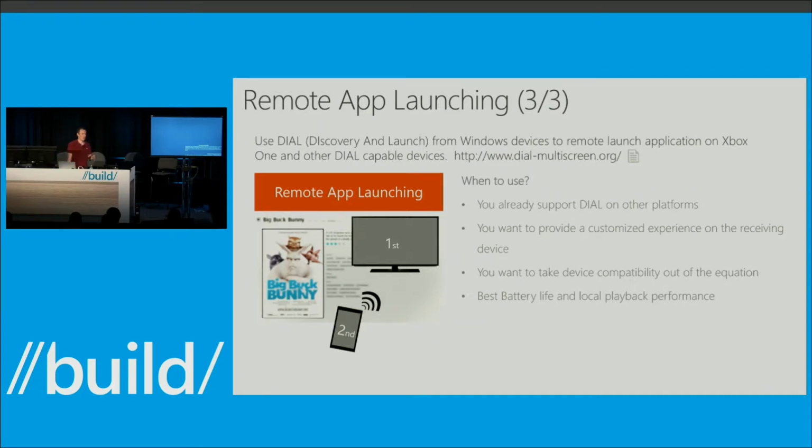As you're using DIAL and sending media across, most of the time what you send across is a reference to the media in the cloud. So what you actually get on the sending device is great battery life, because once you send the reference, the content starts streaming on, let's say, your Xbox, and any work on the sending device is done.